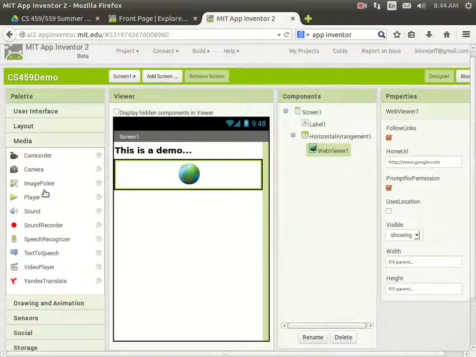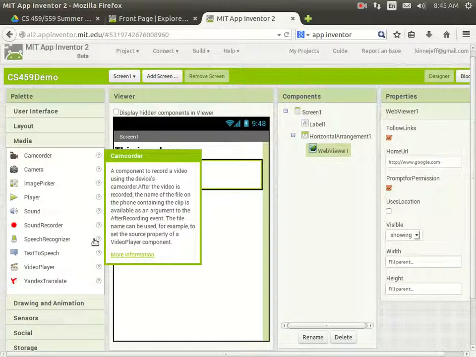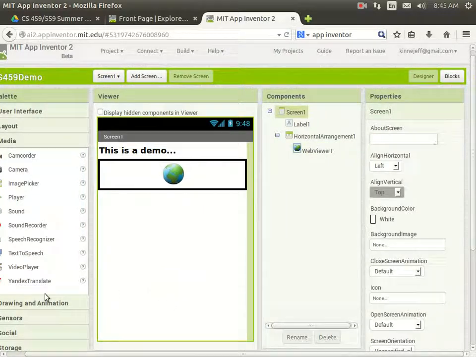There's other things you can do here. You can make a recording, you can take a picture, you can record a sound, so you can use that stuff that's on the phone. And you can click through these. If you click on the question mark, you get a little bit of information. You can click here for more information. Of course, you can search Google for more still.